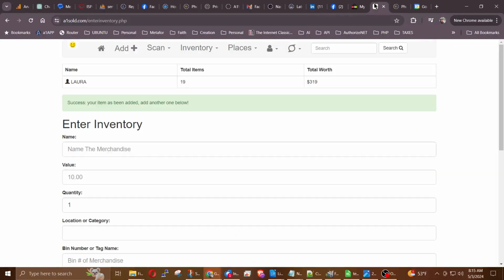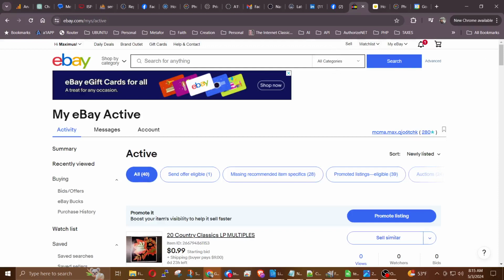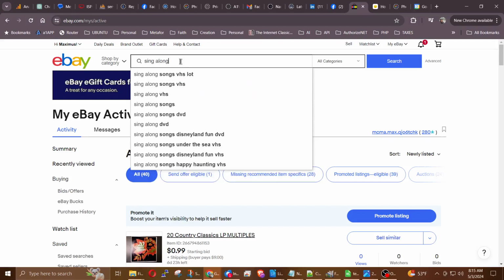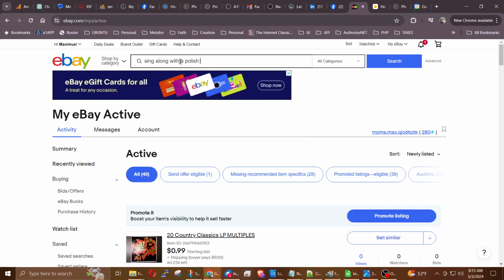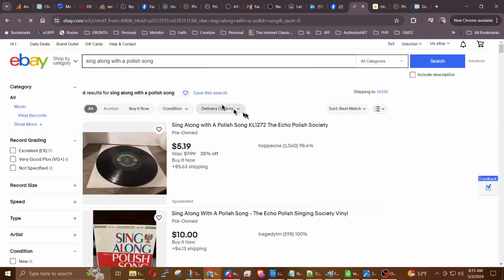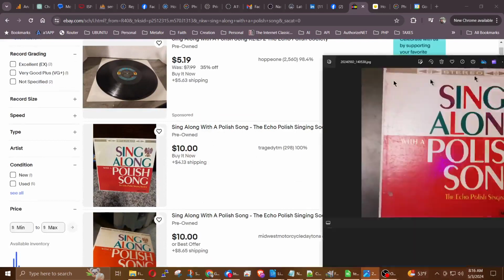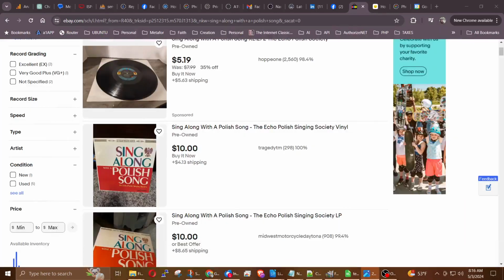I just wanted to show you something really cool with the home inventory app. If you have thousands of items that you're selling on eBay and stuff, let me just show you what we got going on here. I have all these old albums, right? And I'm just gonna type in the name of the album, "Sing Along with a Polish Song," just like that. So I just put in the name of the album, and this is the album that I got. So here's the picture that we took, right? And we're just doing this to get rid of this stuff.